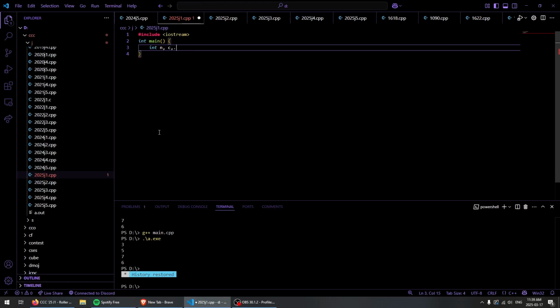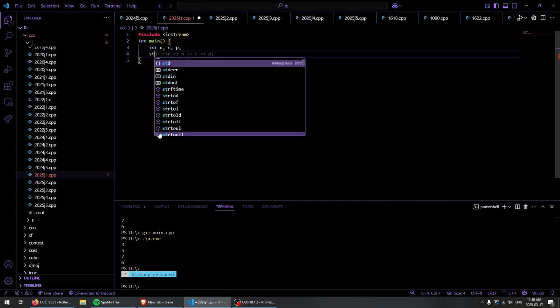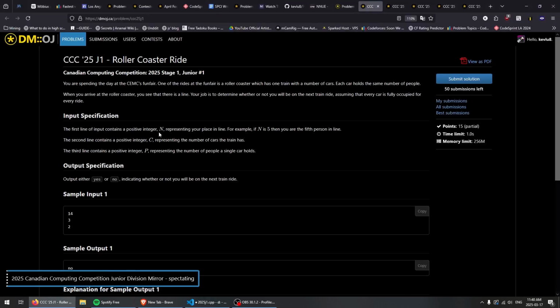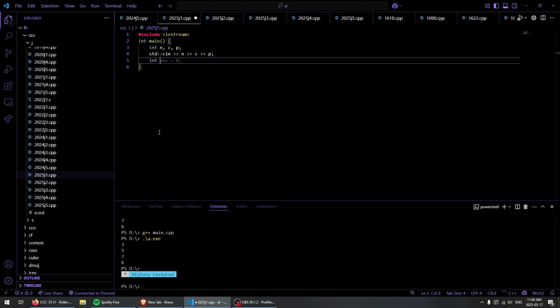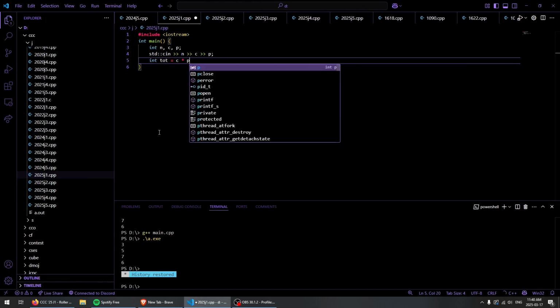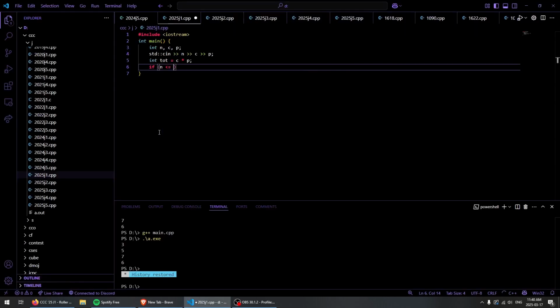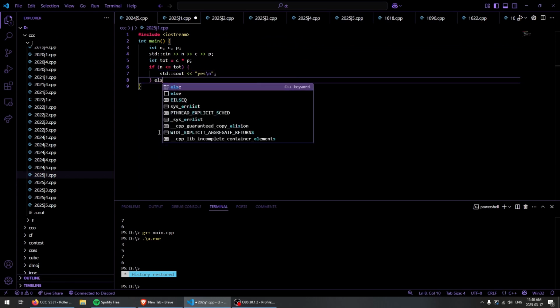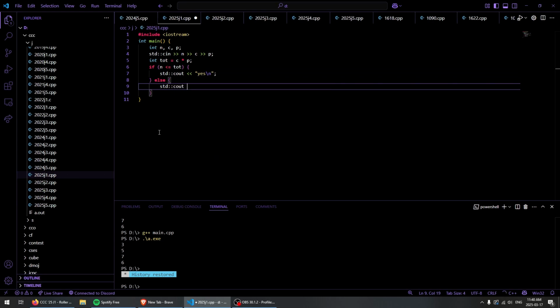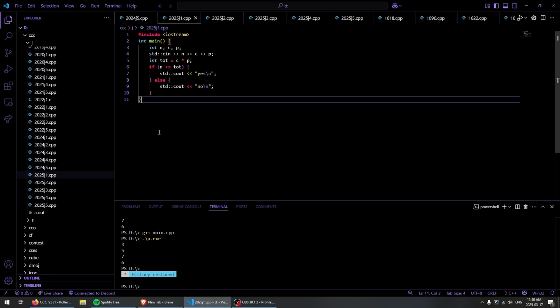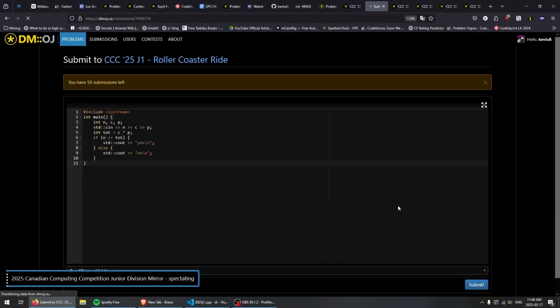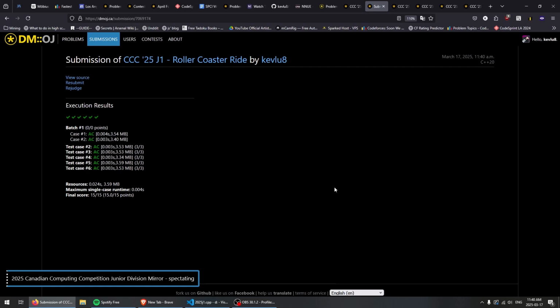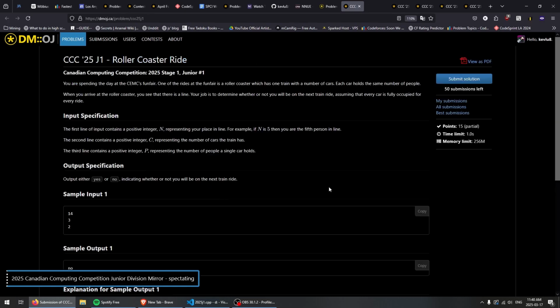We have N, C and P. Let's just get all that, and then let's say int total equals C times P. And then if N is less than or equal to total, then we print yes. Otherwise, we print no. So let's just submit this. There we have it. That's J1.